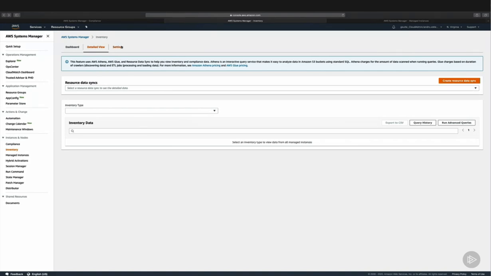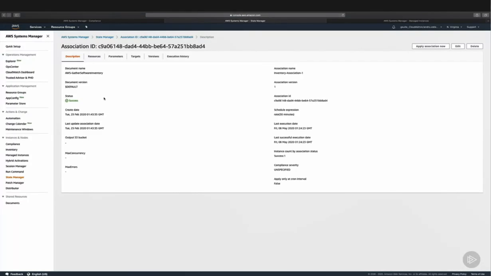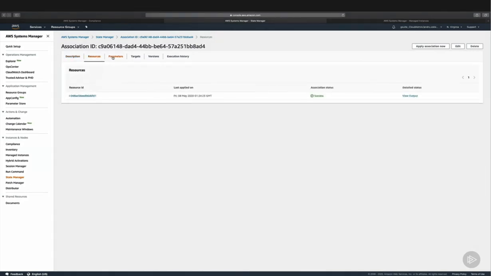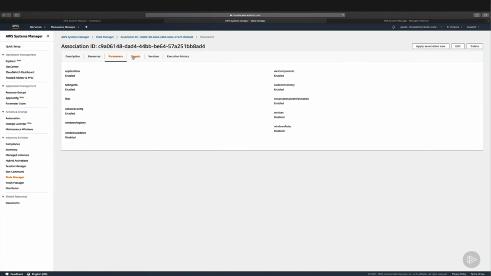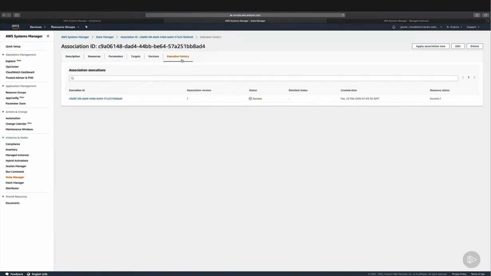Now, last thing before we wrap up is settings. Settings is where we can view our inventory associations. So the one we just created today is right here, and you can see the different description and attributes that go along with it. There's a description, there's resources, our parameters that we specified, targets, versions, and execution history. And you'll notice when we followed this ID, we ended up in State Manager. So I'm not going to cover any more of State Manager in this clip.